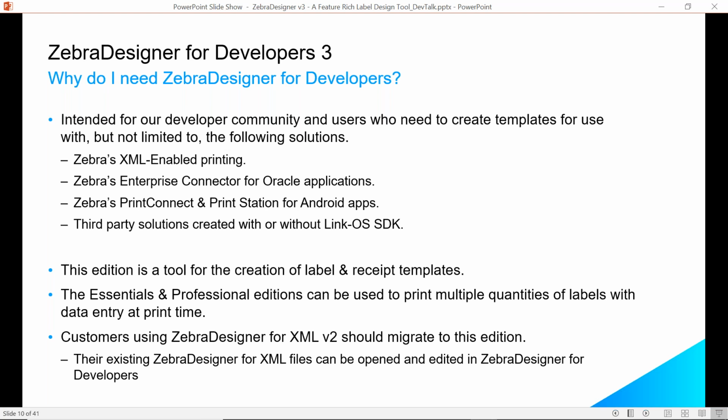Okay, some of the content we probably already touched a little bit in the previous slides. So why do I need Zebra Designer for Developers? We said this tool is for developers to create templates to incorporate into your application. The templates have XML enabled printing, ZPL enabled printing, and also allow you to create the output for your enterprise connector for the Oracle applications, and also support the Print Connect and the Print Station for Android apps.